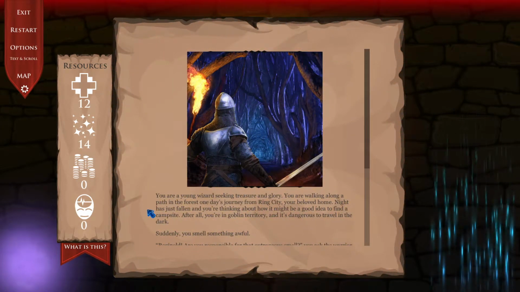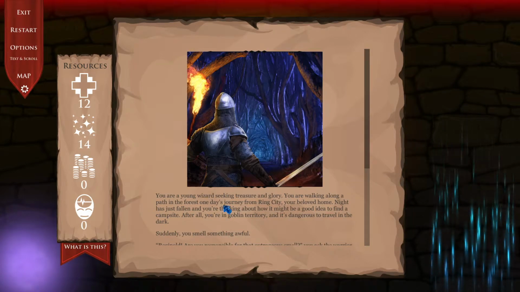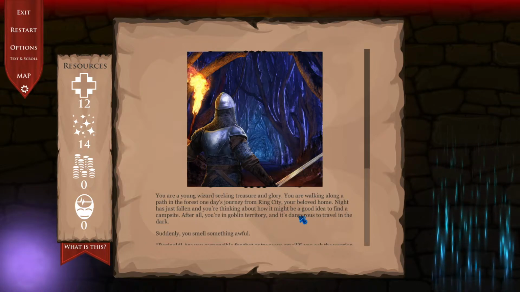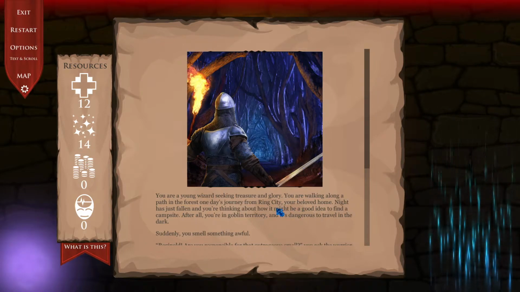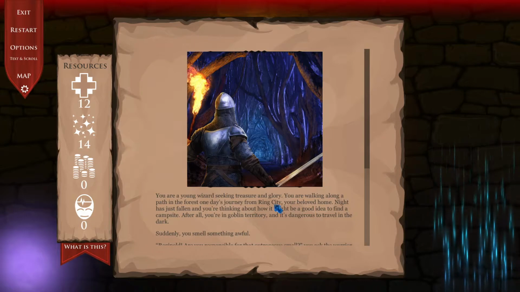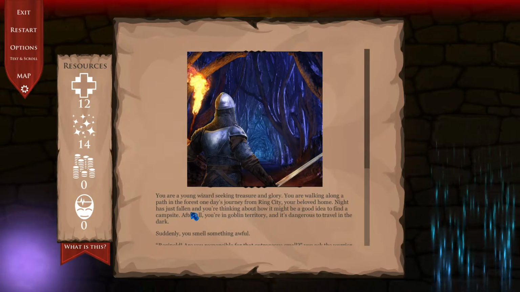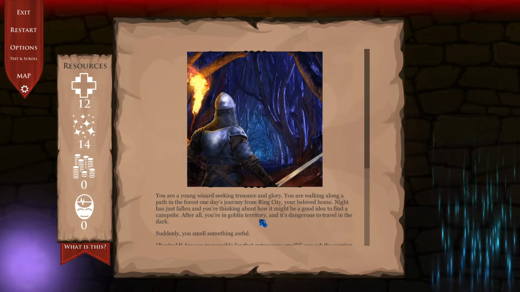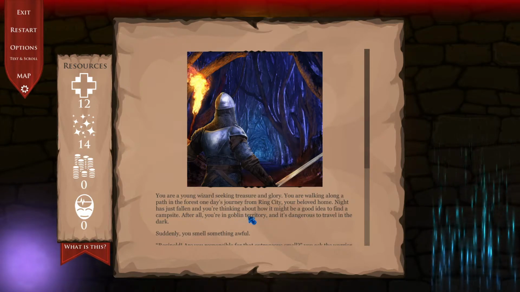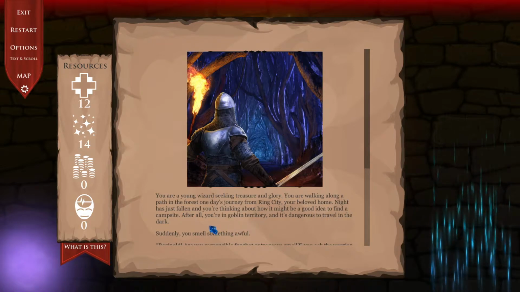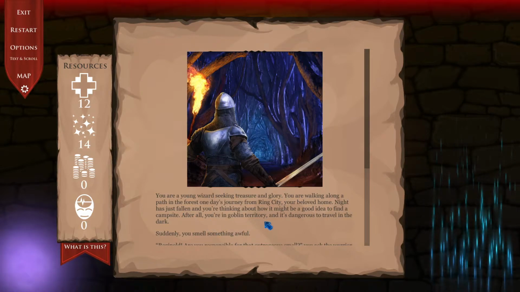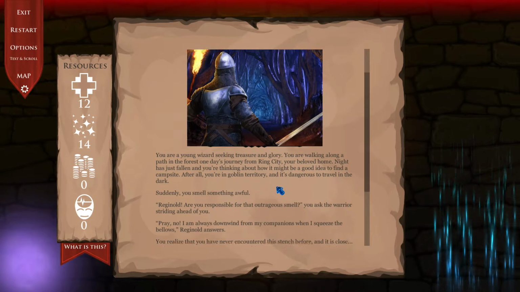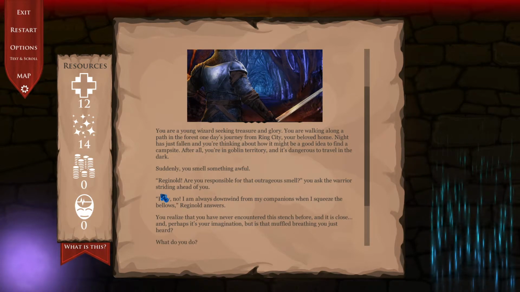Right. You are a young wizard seeking treasure and glory. I kind of look like a knight, but okay, I guess a wizard would need a sword at some point, but okay. You're walking along a path in the forest, one day's journey from Ring City, your beloved home. Night is falling and you're thinking about how it might be a good idea to find a campsite. After all, you're in goblin territory and it's dangerous to travel in the dark. Suddenly you smell something awful.